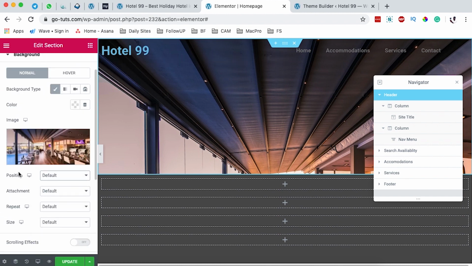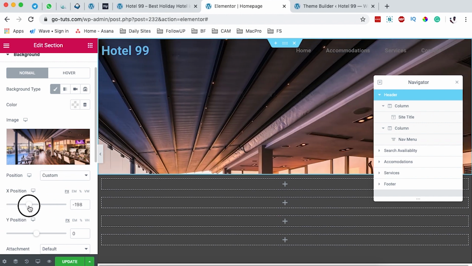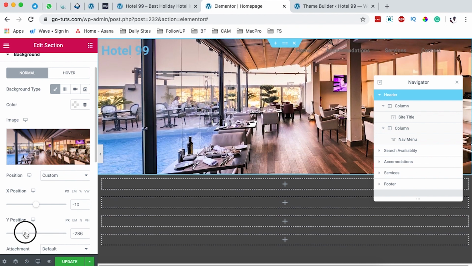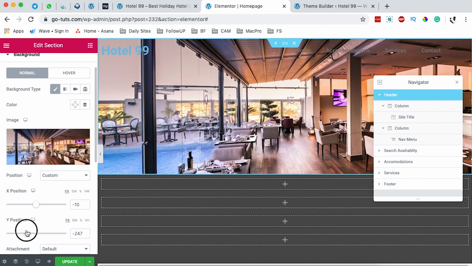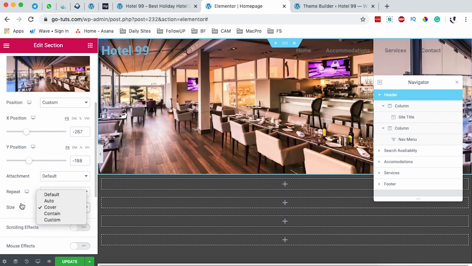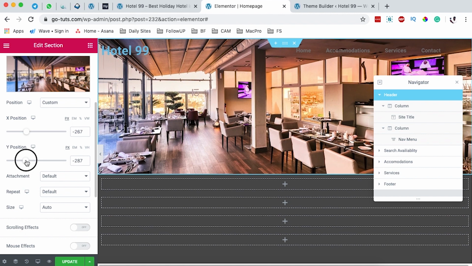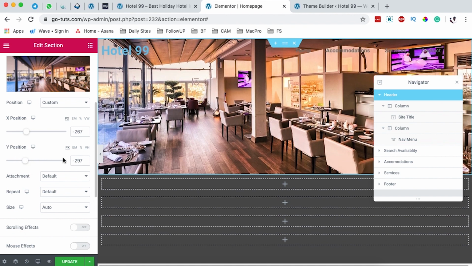Then I'm going to come back to the style option, and I'm going to come to the attachment option of the background image, and I'm going to make it top center or top left, or you can even make our image custom, something like this. And then I can simply move my image and position it the way I want. On the size of the image, I'm going to simply leave it on auto. And this looks so far so good.